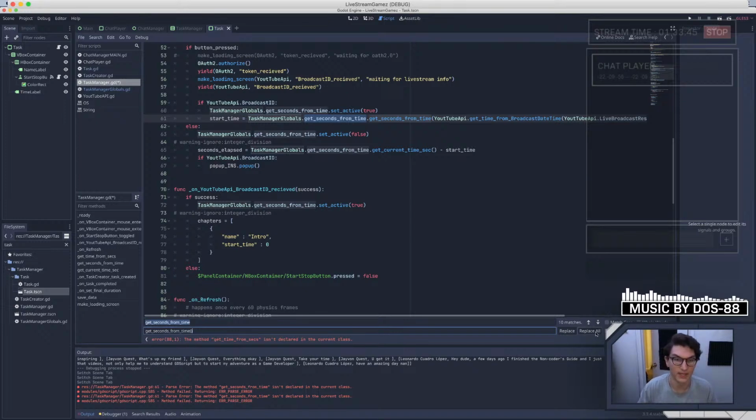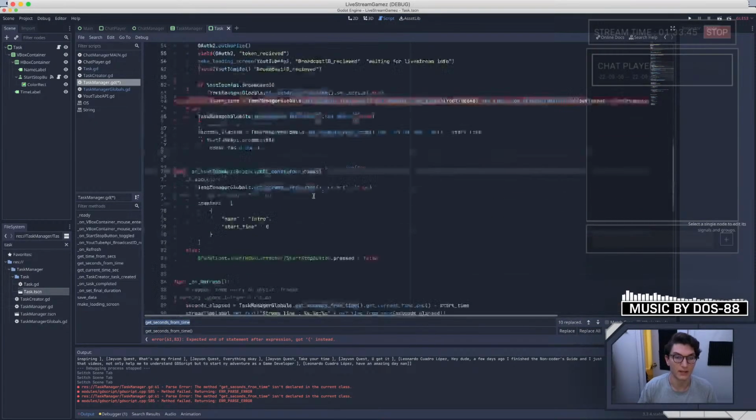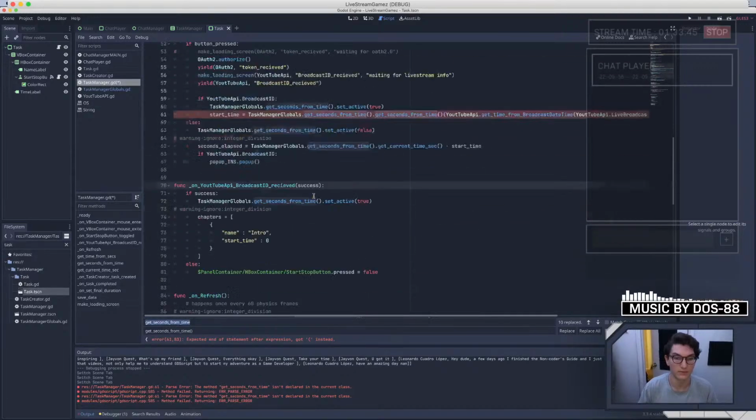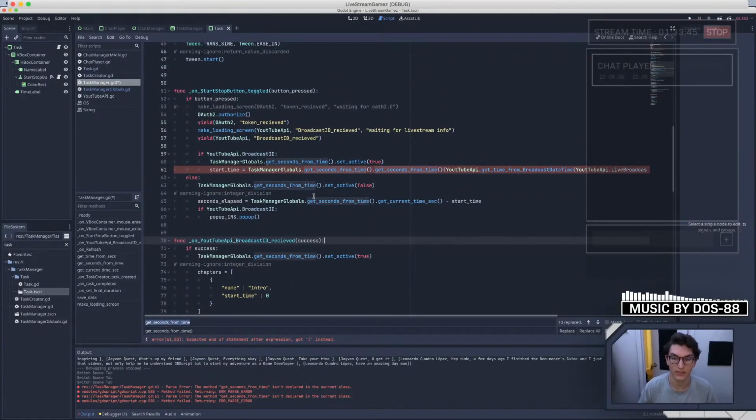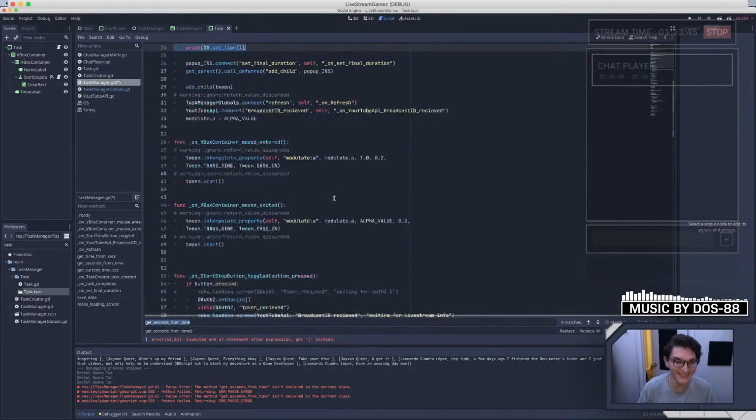Get seconds from time. That needs to be that, so that way it's a function. Okay. Let's see if. Nope, still getting an error here. Why are we getting an error? Oh, because this is added twice. That is why. Alright, I'm just gonna have to undo a bunch.